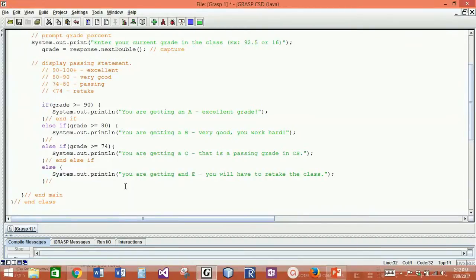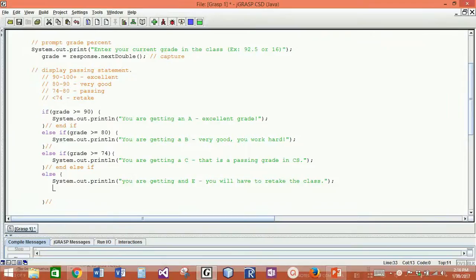You may think that the only thing that I can put inside of an if or an else if bucket are print statements because that seems to be the only thing that I'm putting inside of there. But we can actually put other if statements inside of an if statement. This is called nesting. So inside of the else statement, if they are going to have to retake the class, I'm going to add a little bit of pseudocode.